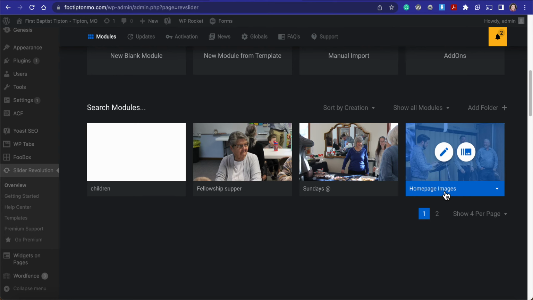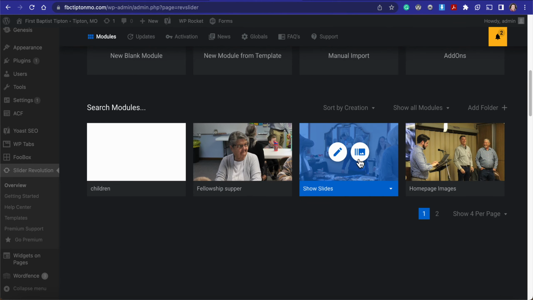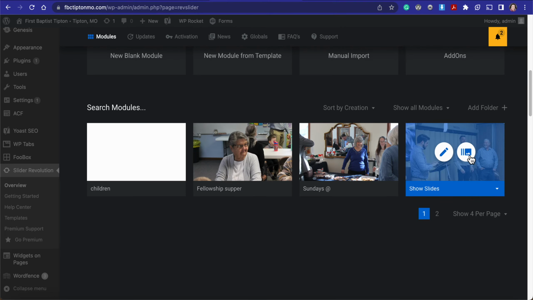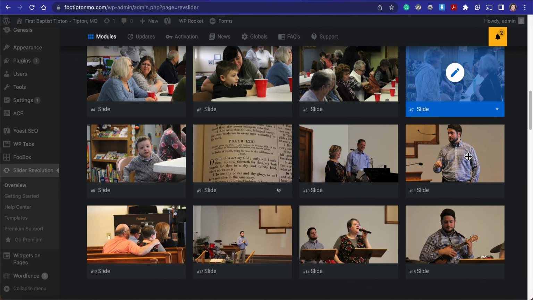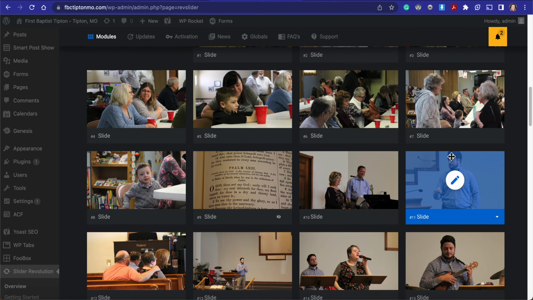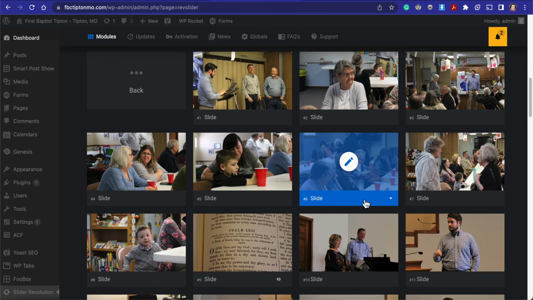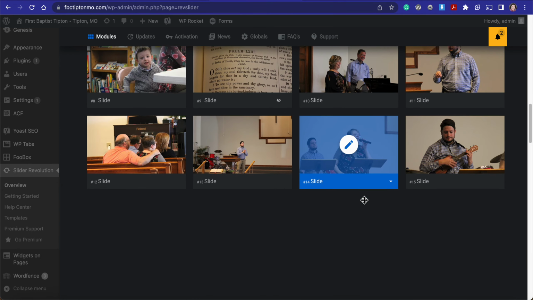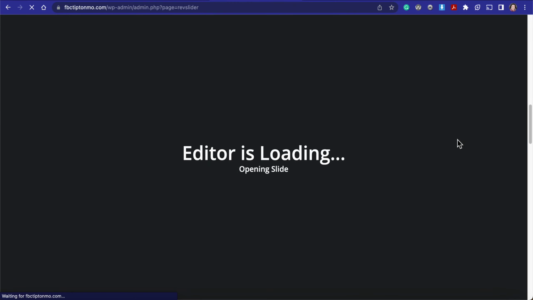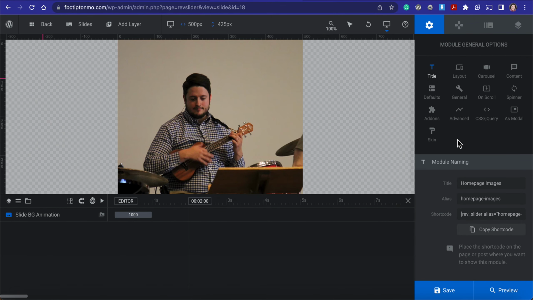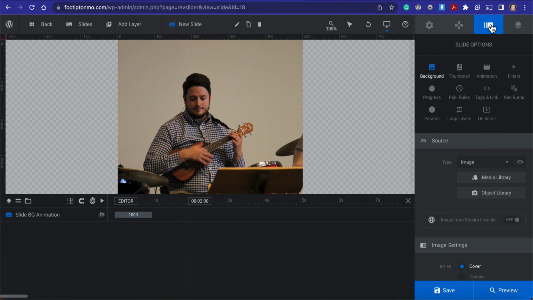Okay, now from here you can edit each slideshow separately by hovering over them and clicking the Show Slides button, which is the second button here. You'll see that you currently have 15 slides within your slide rotation for this slideshow. Now let's say maybe you want to add a new background to your final slide. To add a new image, you would click on this button here to open it within the editor. And if you want to add a new background image, you would click on this third menu option, which is called Slide Options, on the right hand side of your screen.